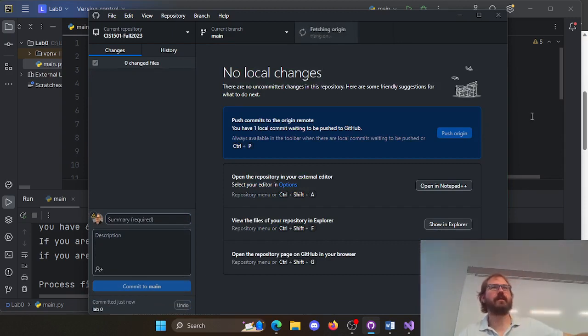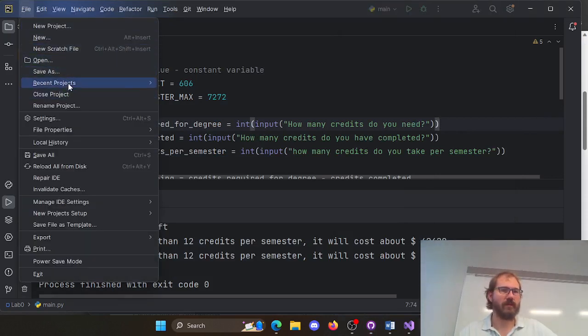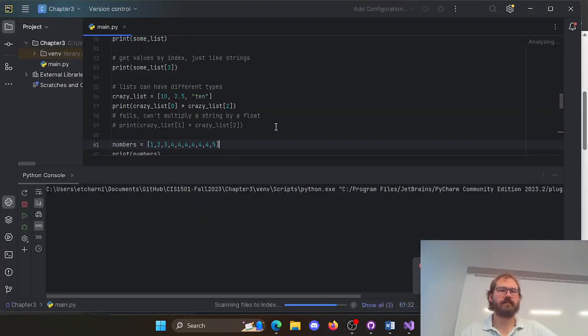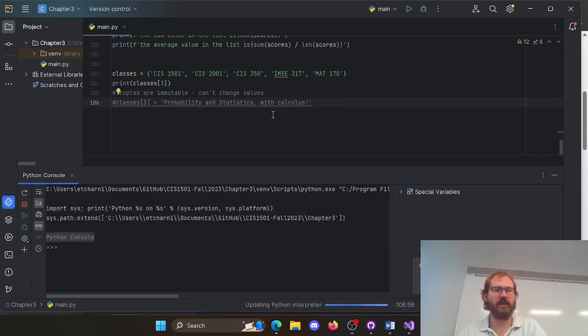All right, we okay so far? All right, so let's get back to chapter 3. So let me go back and open my recent chapter 3 project. And I'll just keep going here. So we got through lists, we got through tuples, right? We got through indexing here.